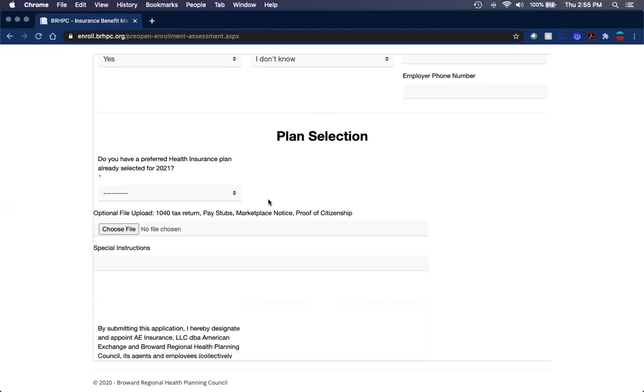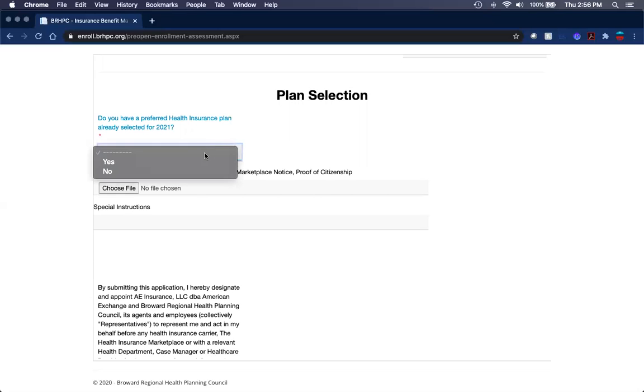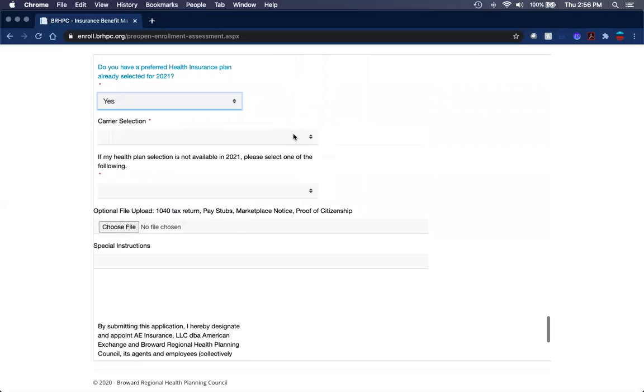And then finally, we're getting to the plan selection stage. We're asking if you already have a preferred health insurance plan selected for 2021. One of the tricky parts about this form is that we do not know exactly what plans are going to be available in 2021, but we do understand from the health insurance carriers that there aren't many changes. So many of the plans that are approved for 2020 will be approved or available for 2021. So if you do have a plan selection, you can enter that here.